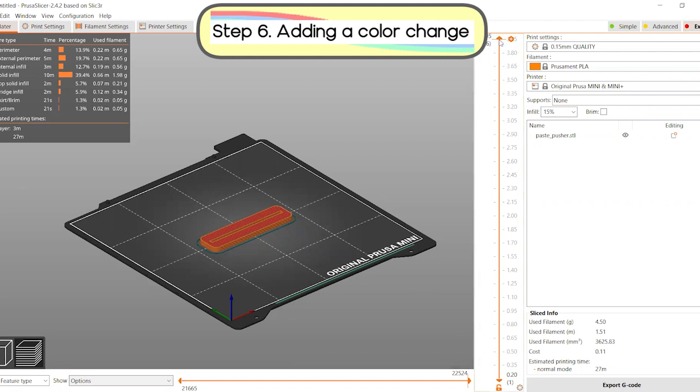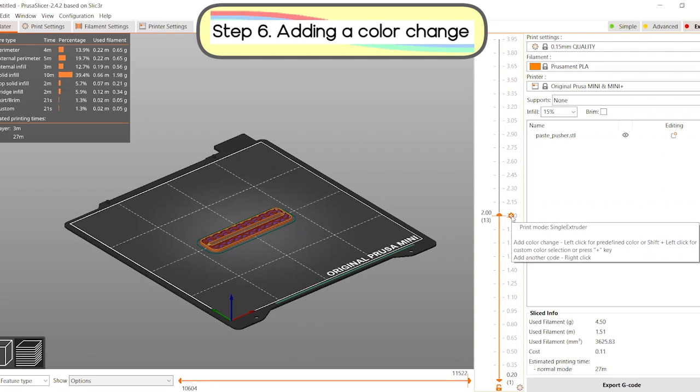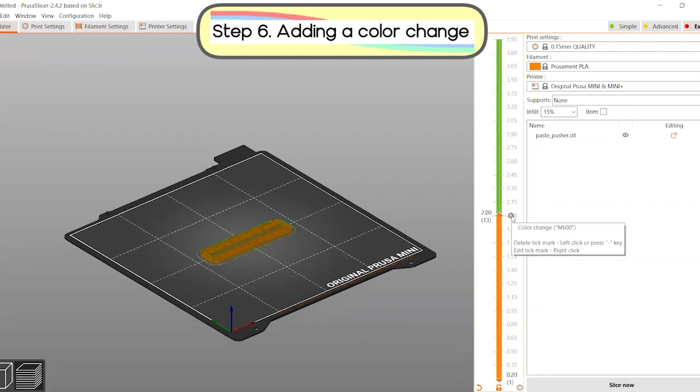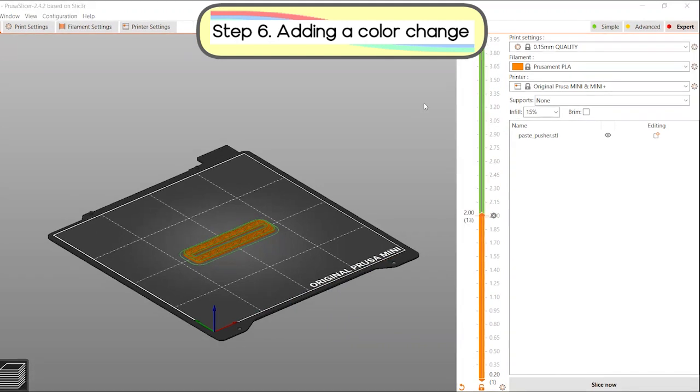So you can use this slider bar on the side to go by layer and have it change color about right here. So just press the plus, as so. And so now we have it. It'll print in one color up until this mark right here, and then above, it'll be a different color.